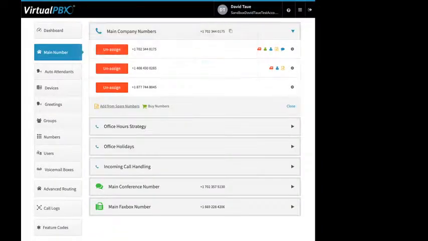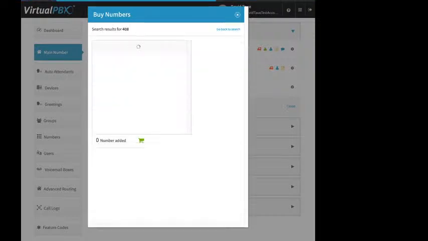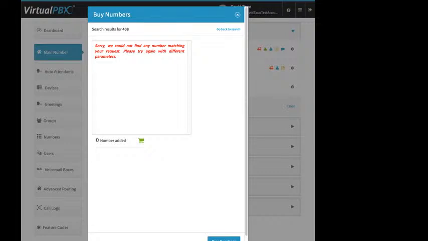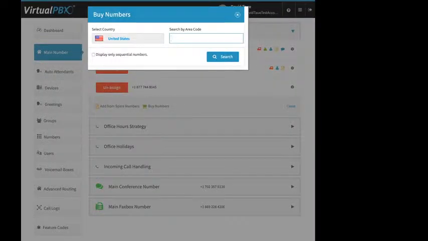Any place you can add a phone number, right? You'll have the option to add from spare numbers if you have any, or you can buy new numbers. For a local number, you need to know the area code that you want to add a number in. So let's say 408, and then you click Search. Now, none came up available. That could most likely be because it's an exhausted area code, meaning that there's none available. So then you would want to look up what's called an overlay area code. So for 408, that overlay is 669.